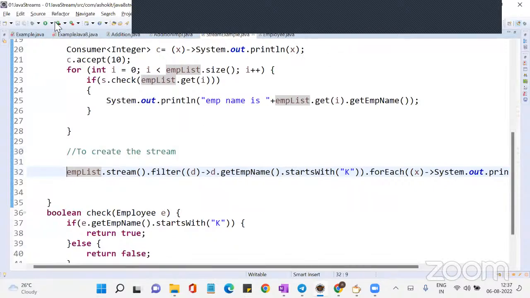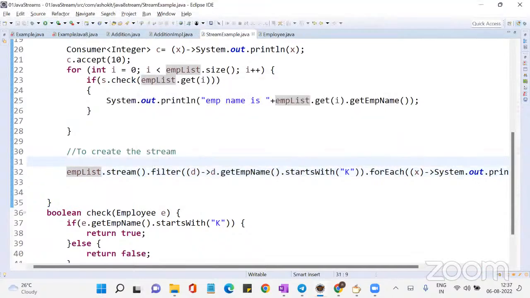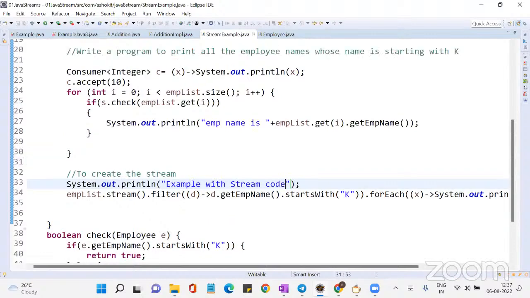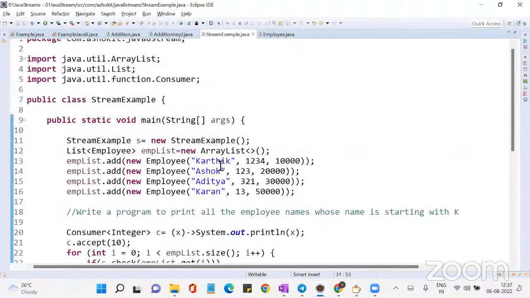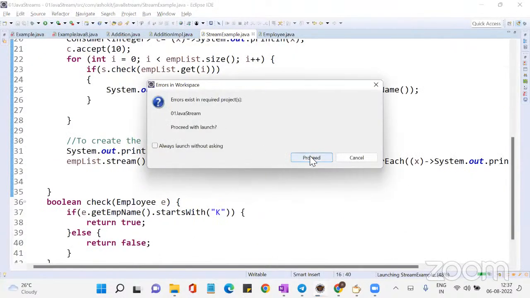Now let's run this program and see the output. Before this, let me write here System.out: example with stream code. Now, out of this output, which employees have names starting with K? Karthik and Karan. So the output should be Karthik and Karan. Ashok and Aditya should not come, right? Now let's run the program and see the output.